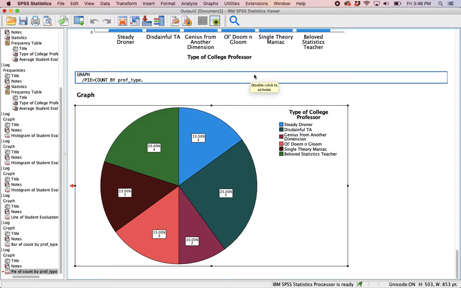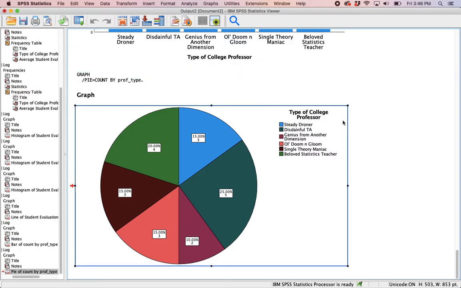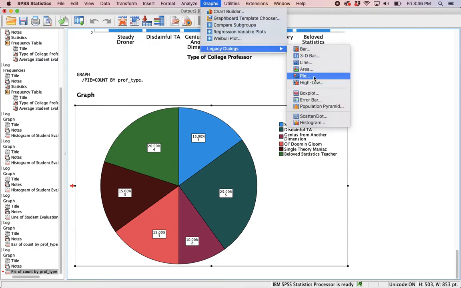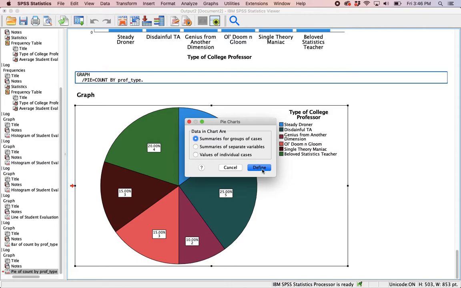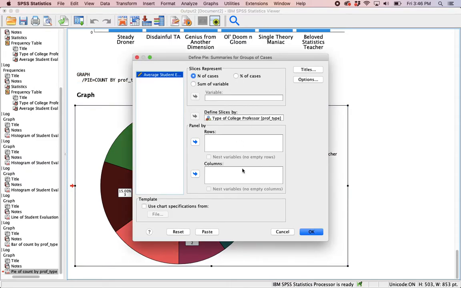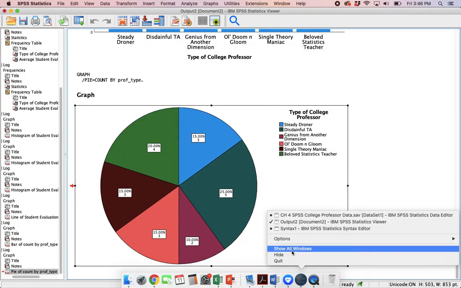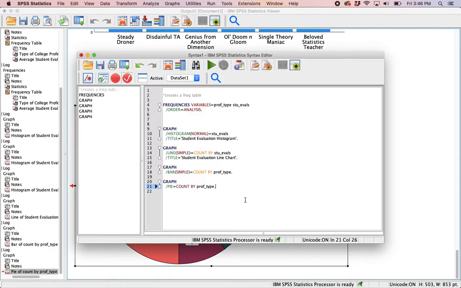Now, one thing that I did, and I swear yes, it was on purpose, is I didn't paste that syntax. So I'm going to go back to analyze, go back to graphs, legacy dialogues, pie. But the nice thing about SPSS is that the last thing that you did in that particular menu is still there. So I'm just going to go back into the paste, and then I know that that is going to be in my syntax.